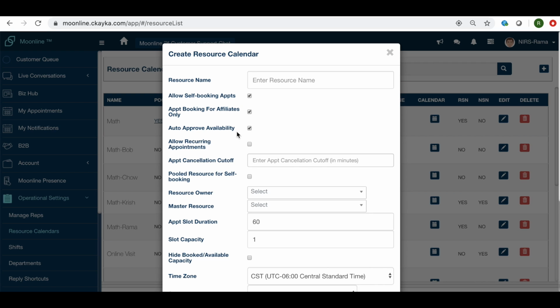Auto-approve calendar availability. Check this to automatically allow the schedule to be published as soon as the schedule availability is saved in the system. Pooled resource for self-booking. Leave this unchecked, as this is not a master resource.